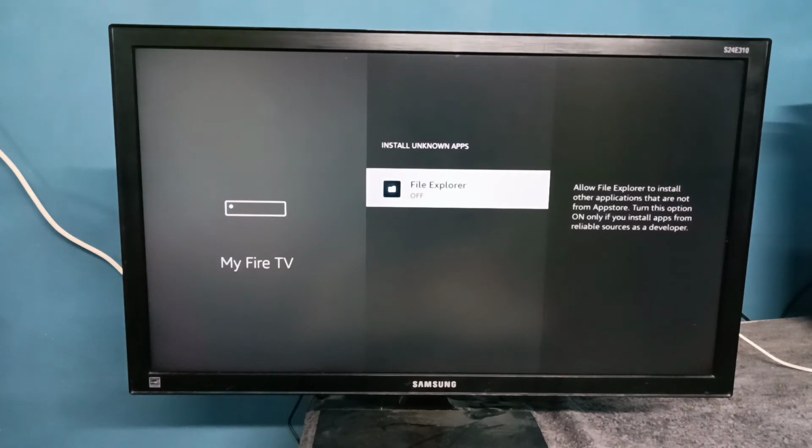Press the select button on the remote. See, now I have enabled that option. So after this, using this File Explorer app, we can install unknown Android APK files in Fire TV Stick.